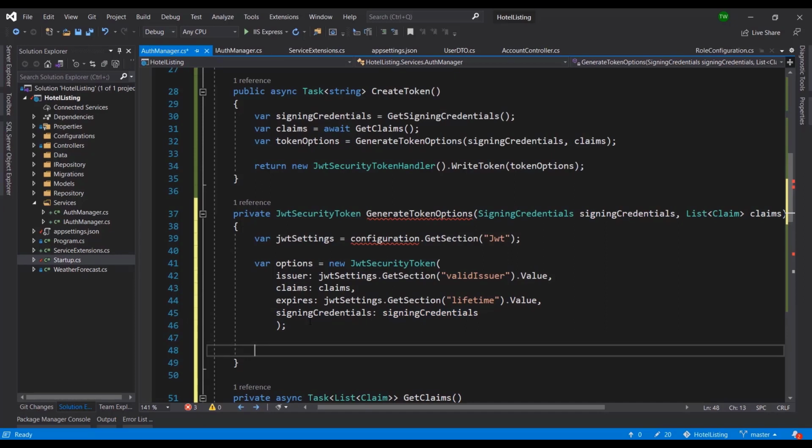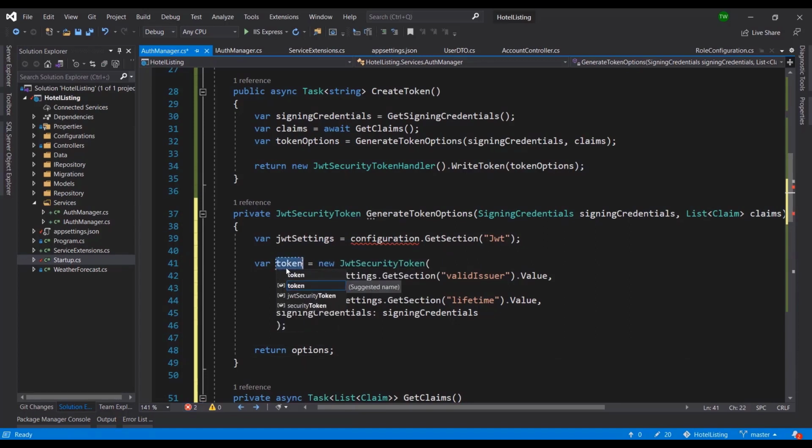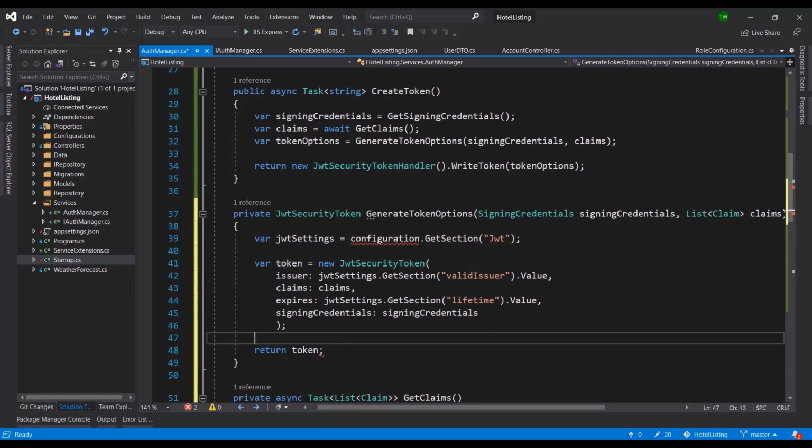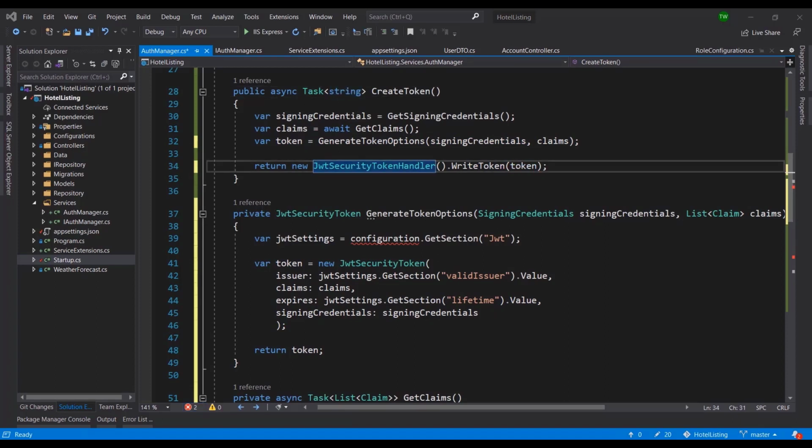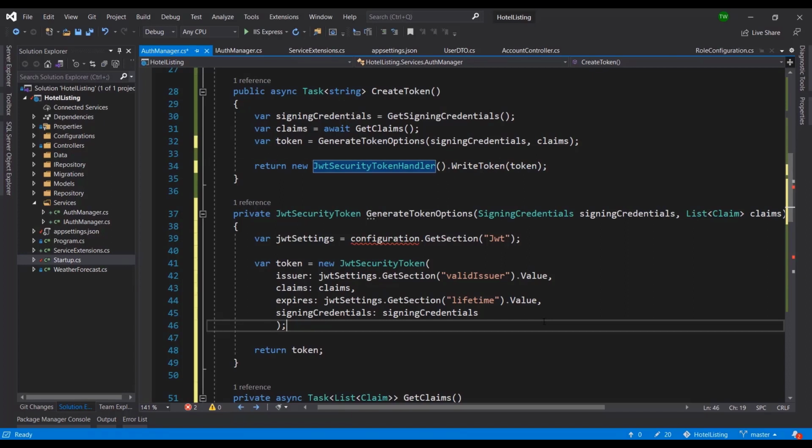Now, once all of that is done, we go ahead and return our options. Or let me name this more appropriately. This is the token, because this is the creation of the token. So we're returning the token, and then we serialize it into a string and return that string.